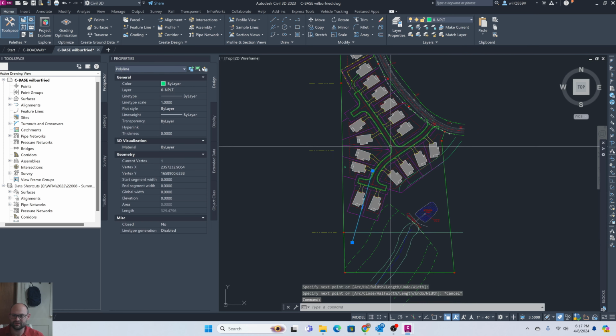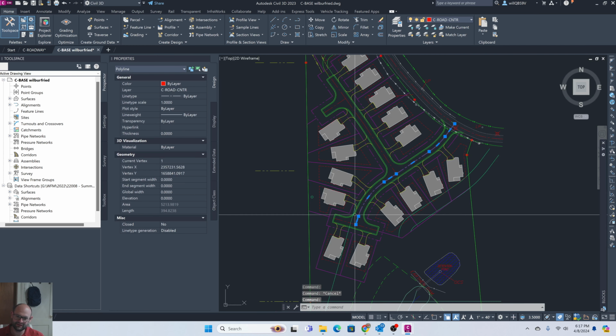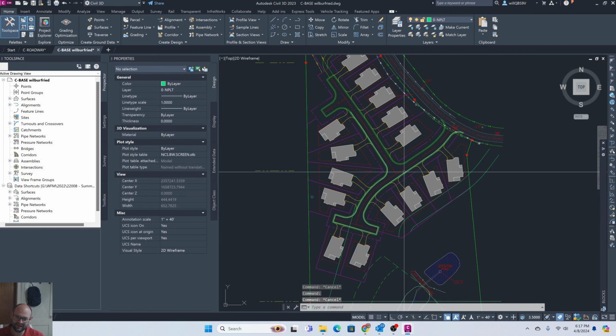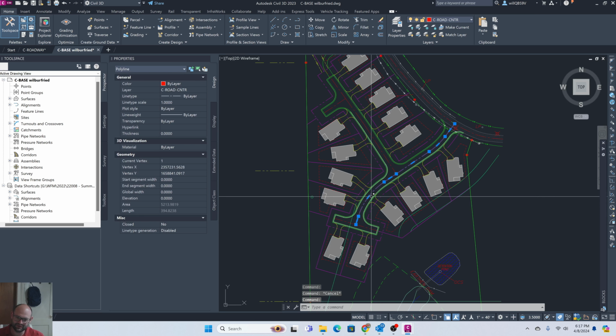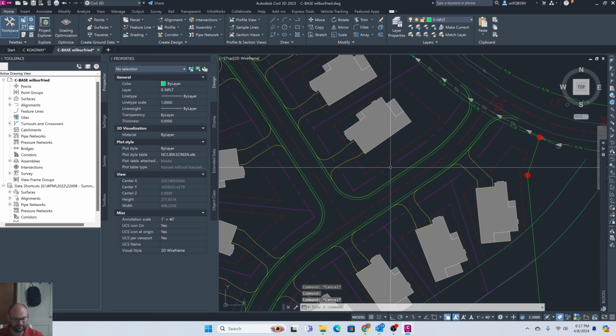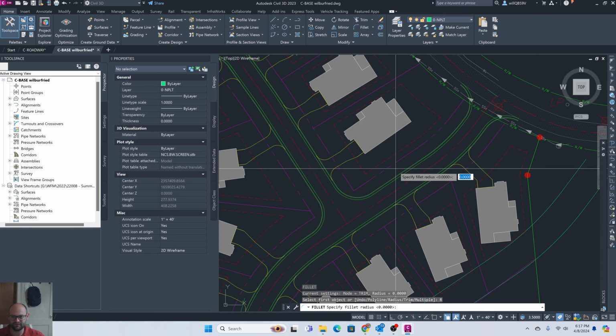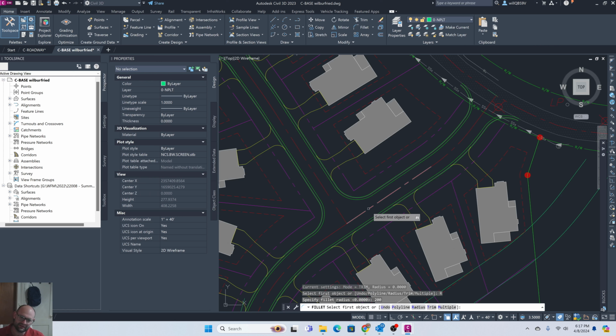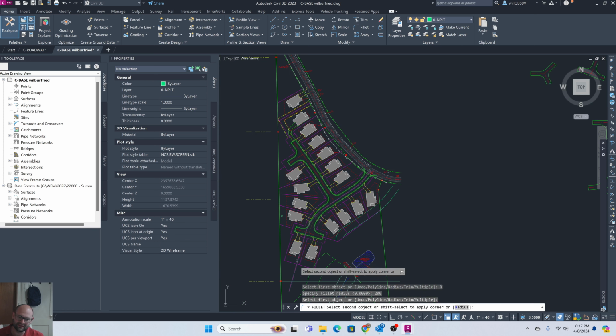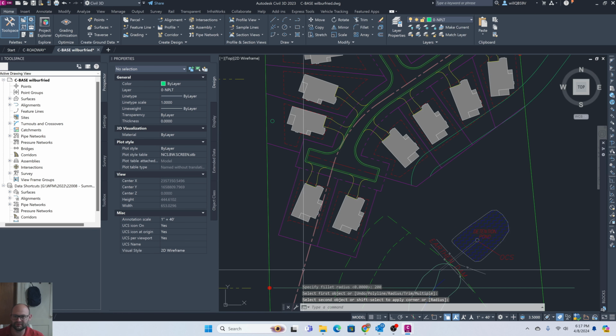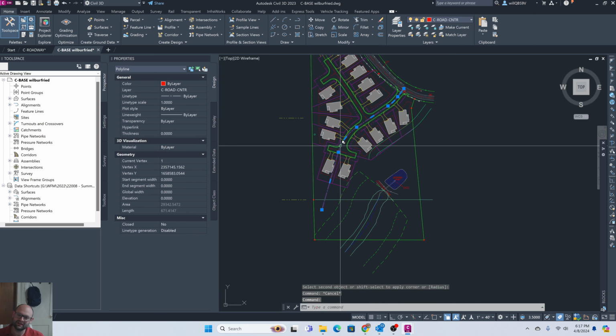I'm going to leave it just like that. And then what I'm going to do is fillet from this tangent, this straight tangent, over to this tangent with a different radius. F for fillet. And then I hit R for radius. I'm going to make it a 200. I'm going to click this first tangent and then go to the next. Now we have a new alignment.